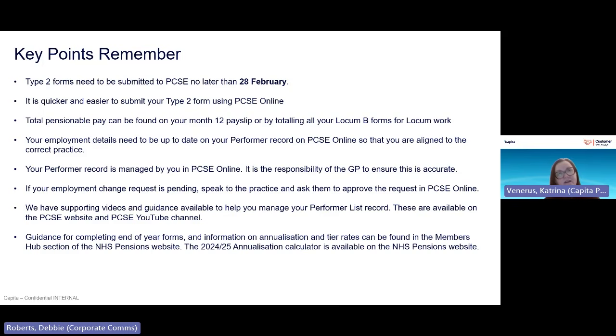If you have done that and it's still waiting approval from the practice, nudge them to approve it and then remind them they need to immediately do the pensions joiner. Then after that, you'll be able to do your Type 2 form.